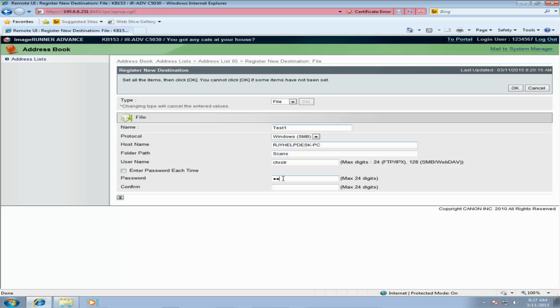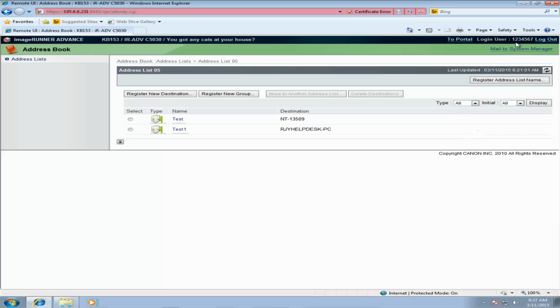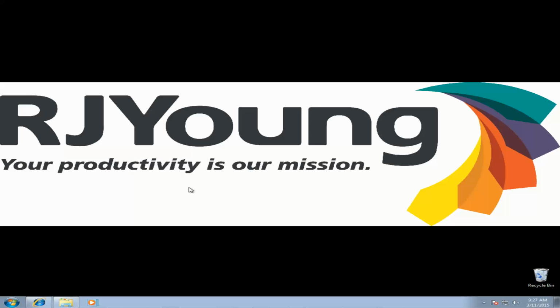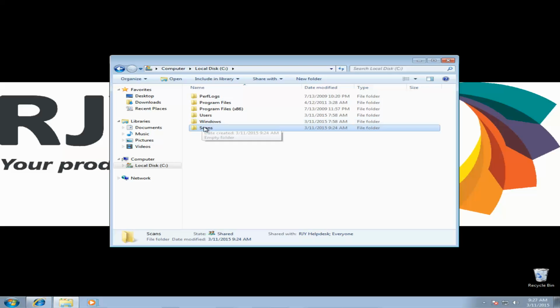Once you put that information in, click OK, and then send a test scan. That test scan should then show up in your scans folder.